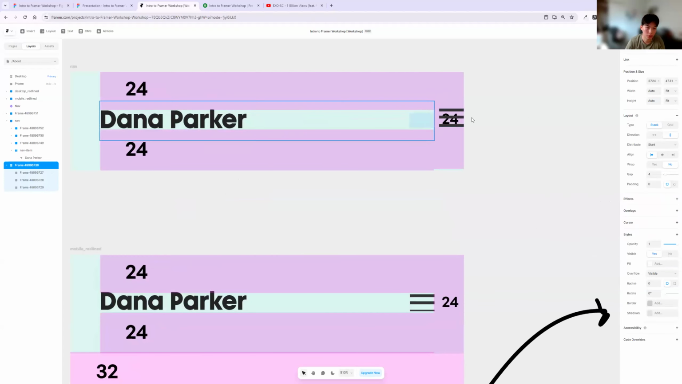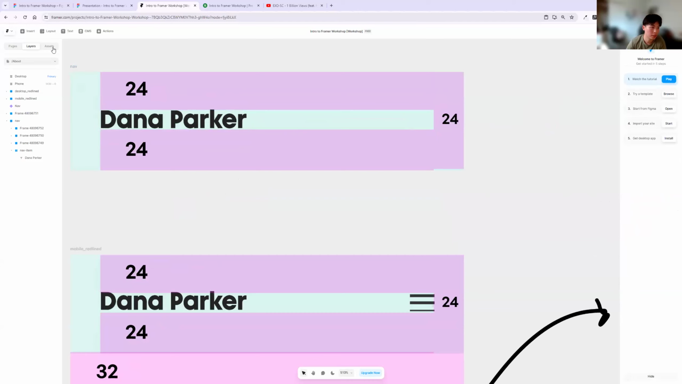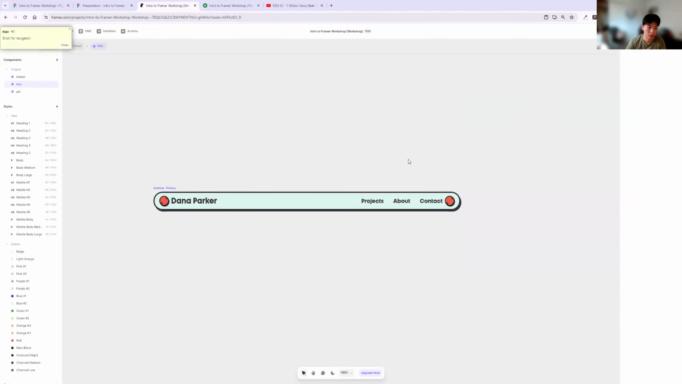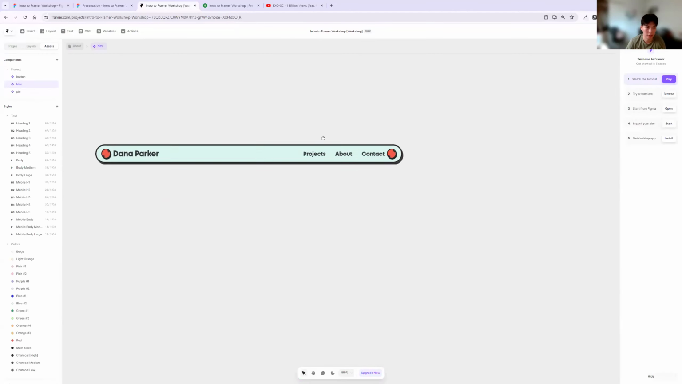What I want to do first is extract my little icon over here. Let's call it menu, or a hamburger rather. And I want to pull it into my component itself. So I can do Control or Command X to cut it. Go into my assets. I now have my nav over there. I can double click into it, and now I am back to this view.